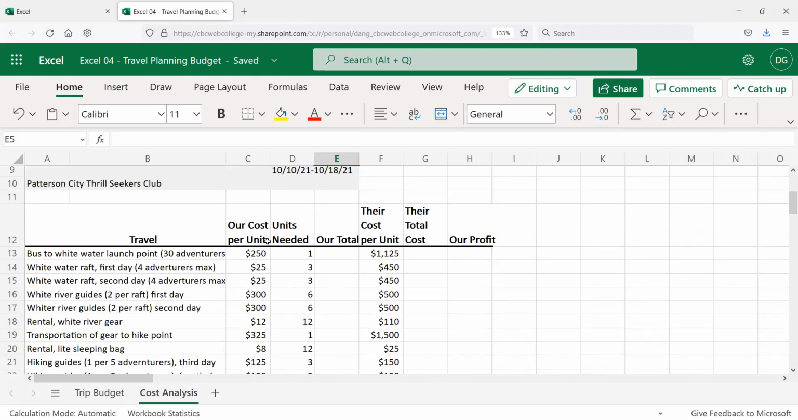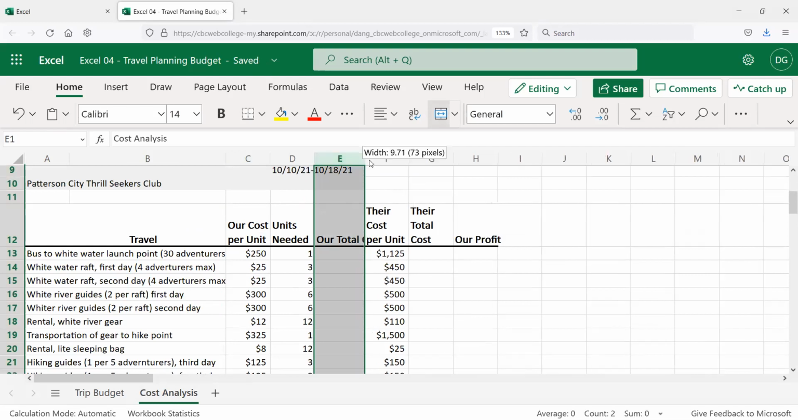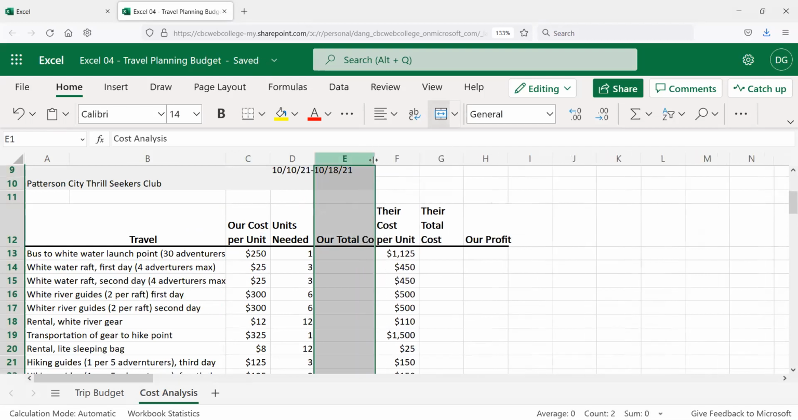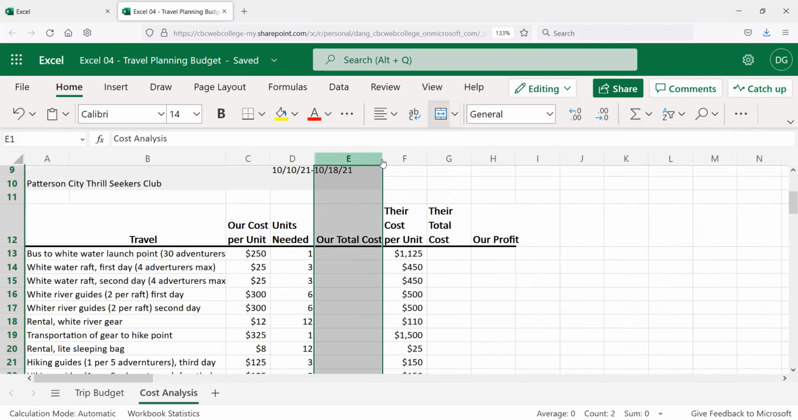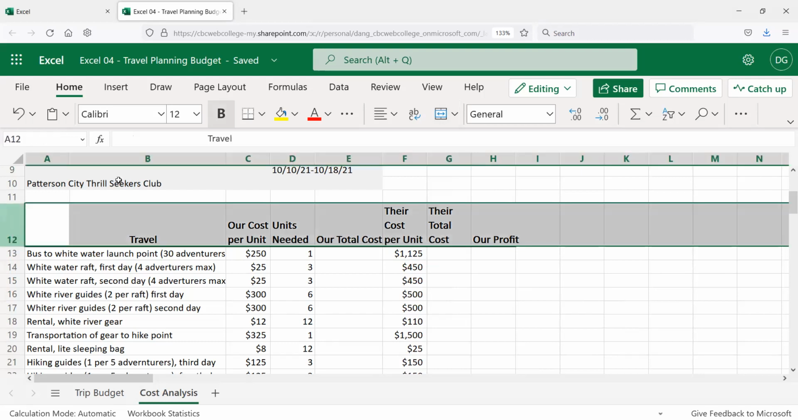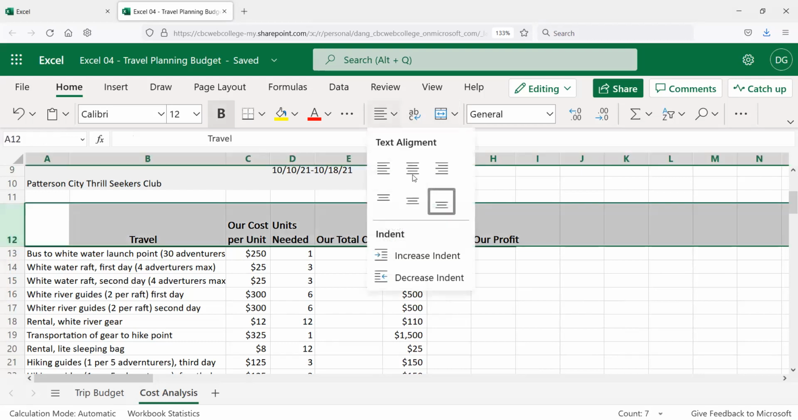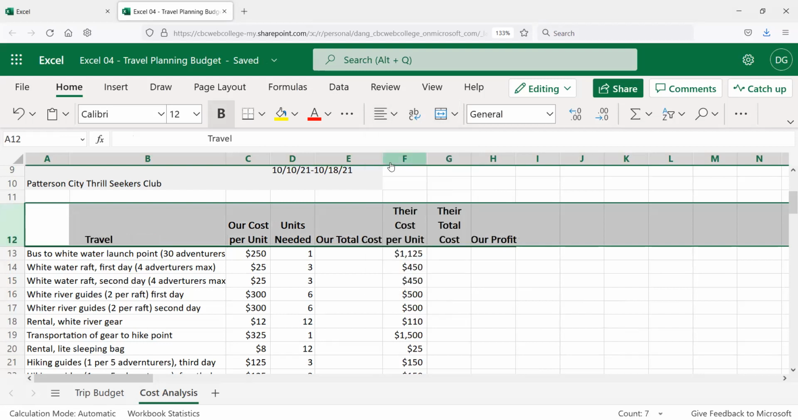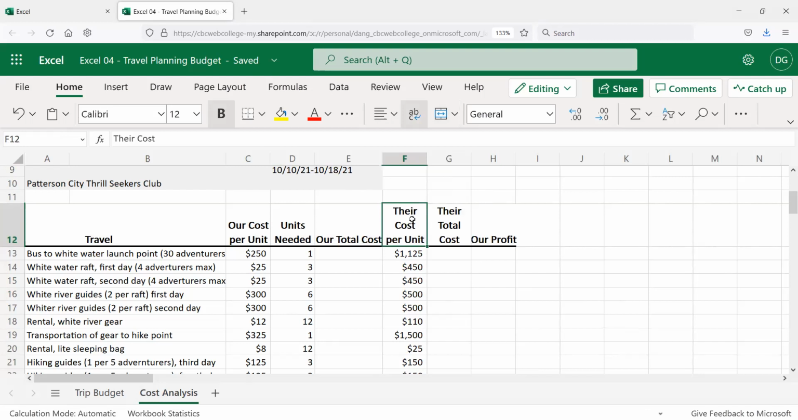And then once again, we have our cost per unit, the units needed, the total. Here's our total behind the scenes. And then what we're going to turn around and charge our customers. And then what they're going to have to pay. And then our profit on each item. So the first thing I want to do is in row 12, I want those to be centered. So I use my center text alignment. And you can see they're already set to wrap text.